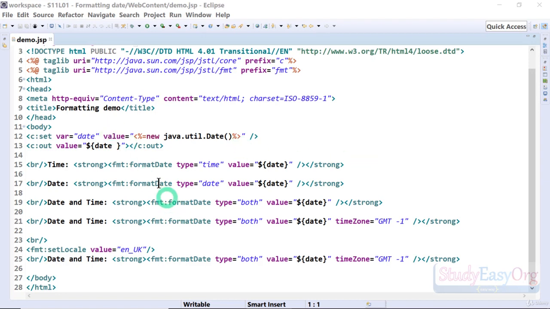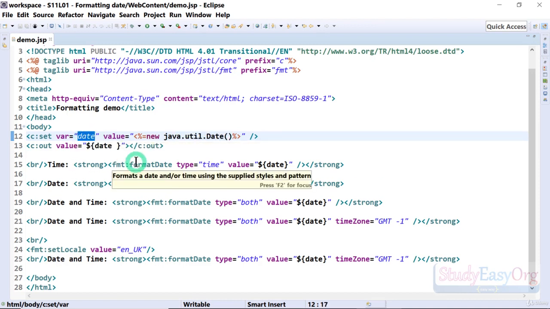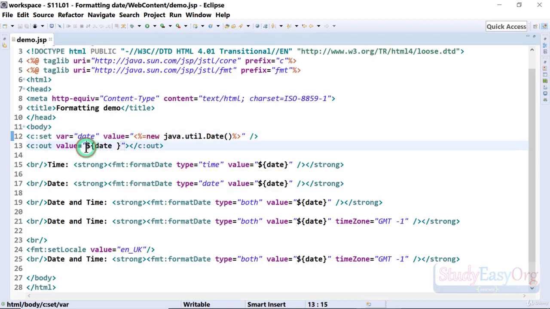Alright, so in here first of all we are taking the date using the java.util.Date method, and the information would be saved inside this variable date. And once we get this information, definitely we can output this information using this particular expression element.